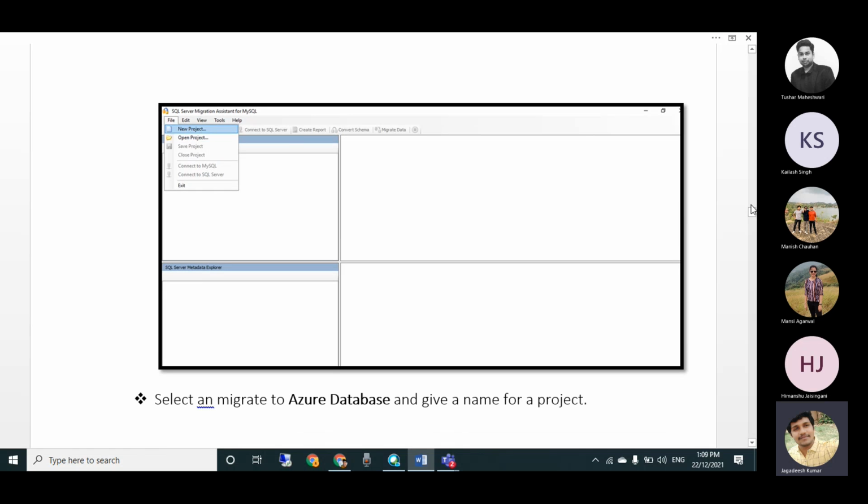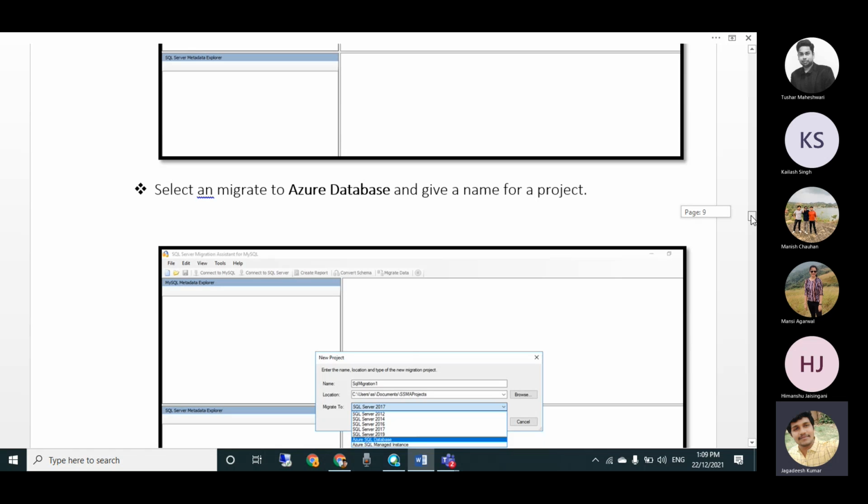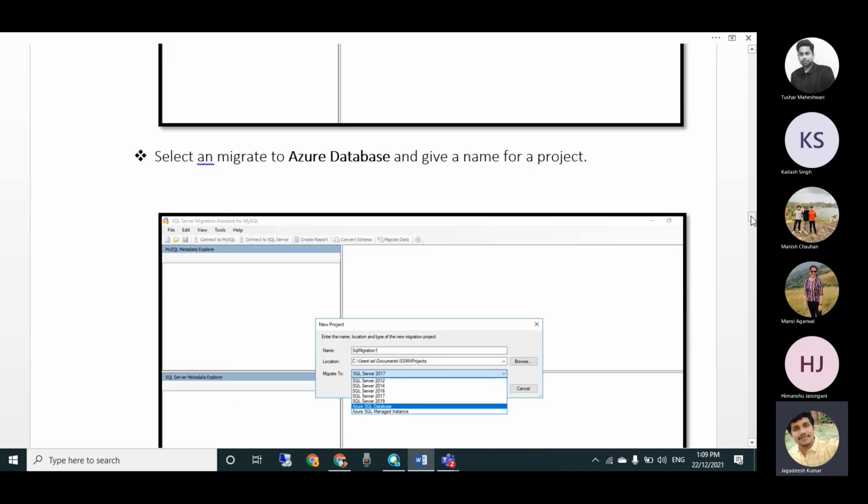Click new project here, and you can move to the next step. Select migrate to Azure, and give the name of the project. Here I'm going to SQL migration. Then we can select what we are going to migrate to: Azure SQL database. This is the target, so we are going to choose Azure SQL database.